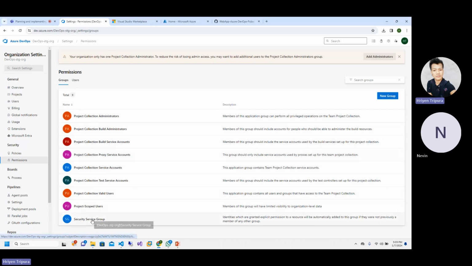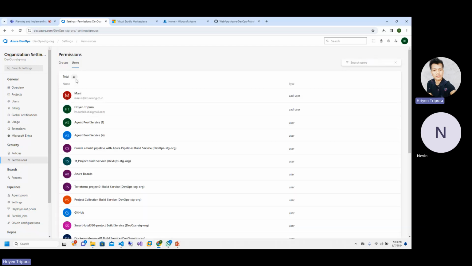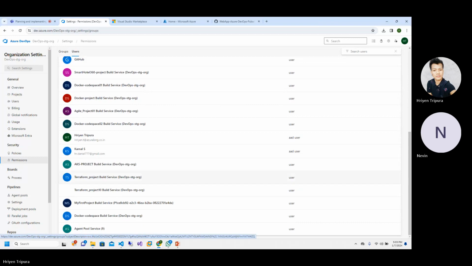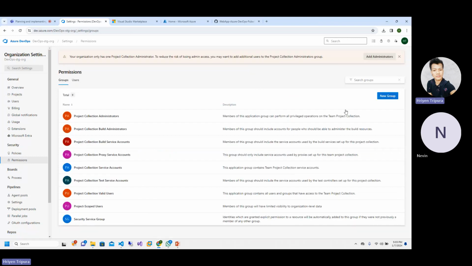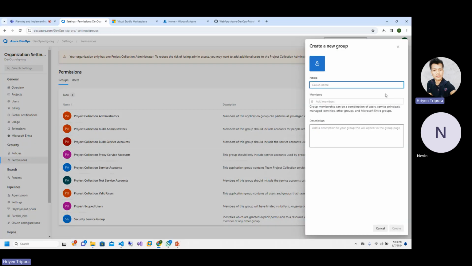There are 9 groups. You can even create separate groups and assign the users, whoever are available here. So in my case, let me create one and see what the permissions are. The group name is DevOps group.